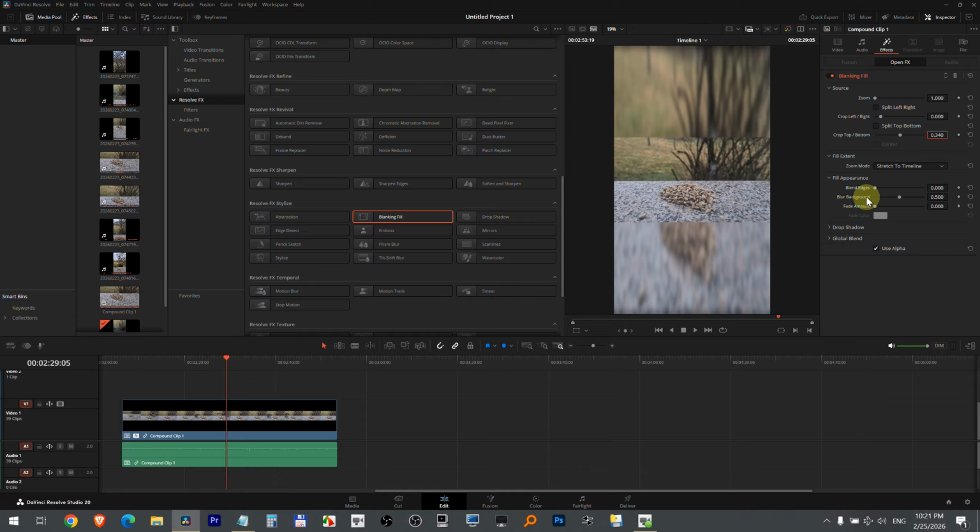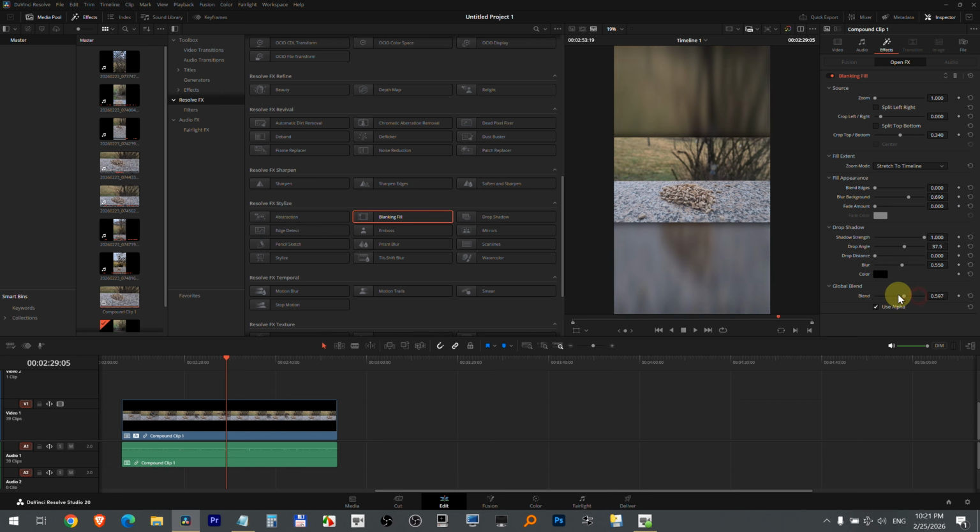Here at fill appearance, at blur background, you can modify how much to blur the background, less or more. I will use it like that. Drop shadow, shadow strength. You can add a shadow behind your video. And global blend, you can make it less visible or more visible, or somewhere in the middle, make it a little bit darker. And that's it. We just filled in the black portions with something, and it is blurred out, and that's it.